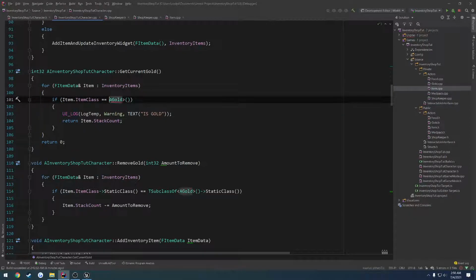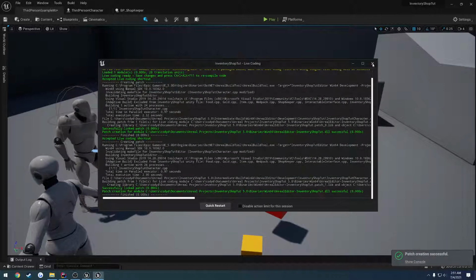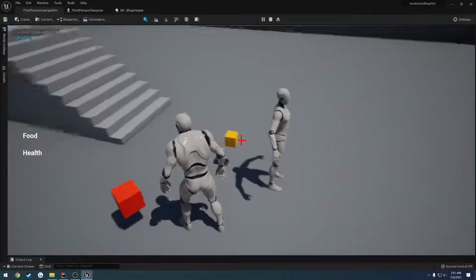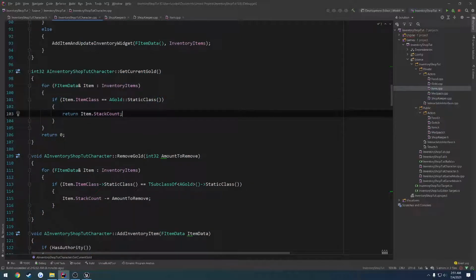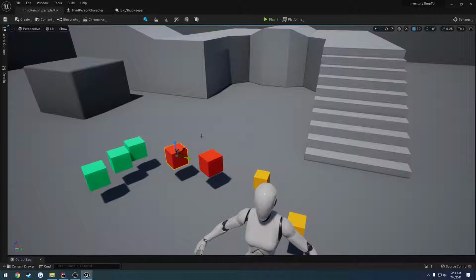So my guess is, can we compare item class to a gold static class like that? We might be able to do. Right. Got 0, got 0, got 100, got 150. Bam, fixed it. All right, so we need to compare the item class, which gets a UClass, to the static class, which returns, again, the UClass of it. So we can copy that, come down here to remove gold, and paste that in the if statement like that, and that'll give us our gold comparison to remove only the gold.